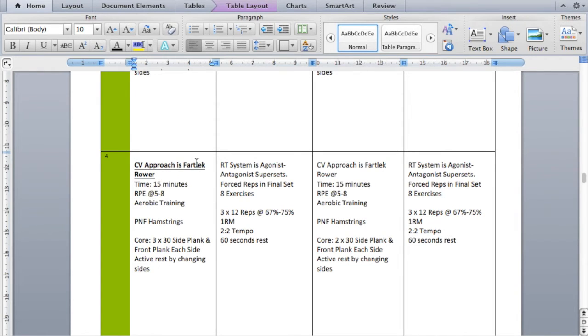And this time, because it's a fartlek, there needs to be a range of intensity. It can't just be RPE 7 anymore. It needs to have a varied range. So I've decided to work my client between an RPE of 5 and an RPE of 8, which is right on the cusp of it being aerobic or anaerobic training. So I've said that this is aerobic training.